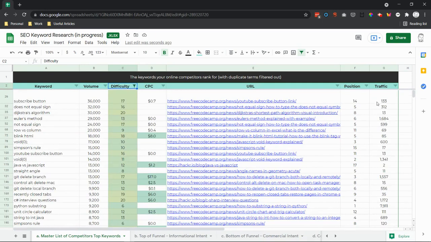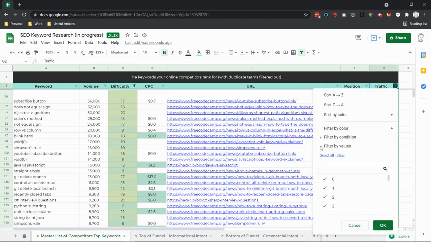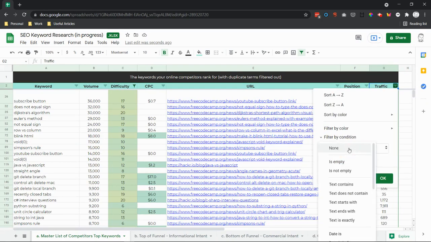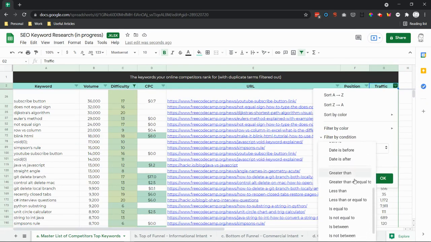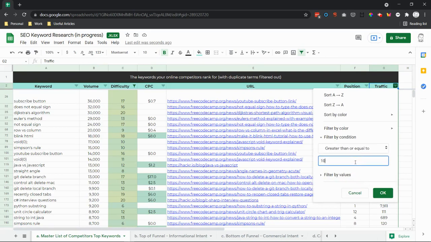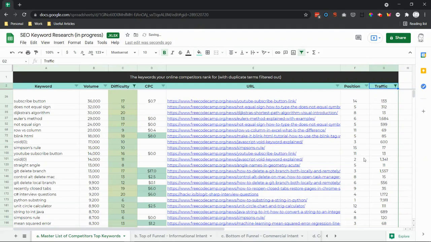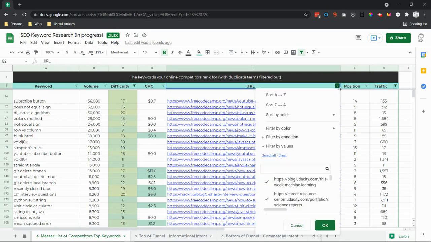The next step is to filter also by traffic because we only want to see terms that bring them traffic. So we go to filter by condition, and I want to see greater than or equal to, let's just say at least 10 visits per month because I don't want to see their waste or bad pages. And okay, so now we're filtering only by pages, URLs, that drive at least 10 traffic and are easy to rank for. What you do next is you can sort by the URL itself.